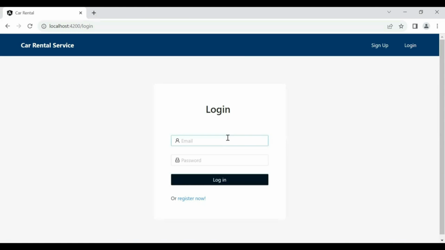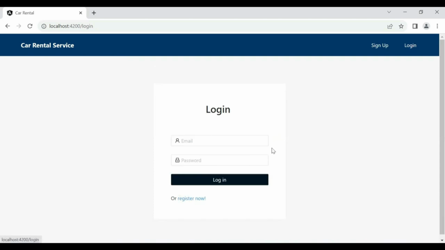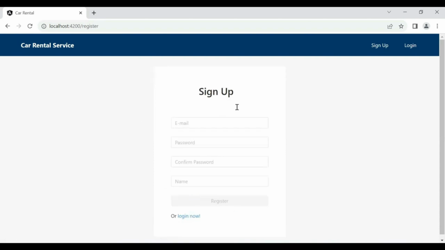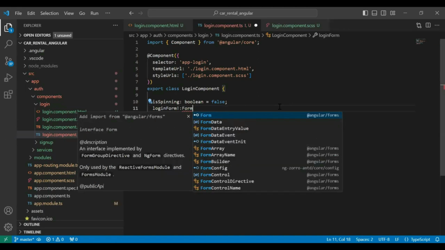So we need to make this form active. So let me click on this register now button, and you can see it's navigating us to the sign up component. Okay, so let's go back to our login component. Initialize the variable, that is a login form. Let's initialize it with FormGroup.